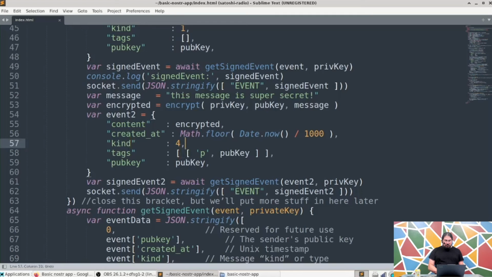We have a kind, which is different from before. Before we were using kind 1, those are public posts. Encrypted messages in Nostr, we have a couple different kinds for them, but the original one is kind 4. And so if you're making an encrypted message, mark it as kind 4. That way relays know, if someone's waiting for an encrypted message from you, they can send them all kind 4 events.